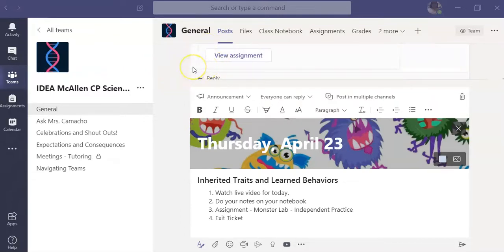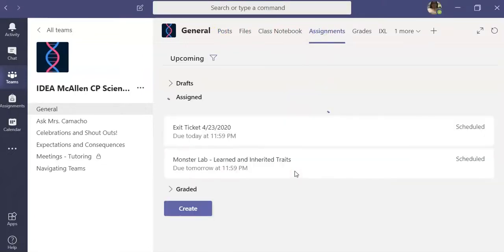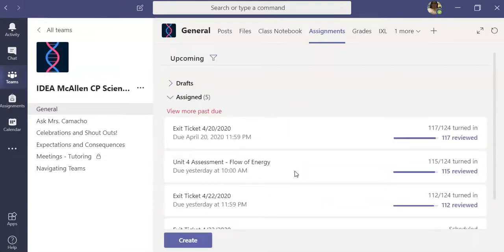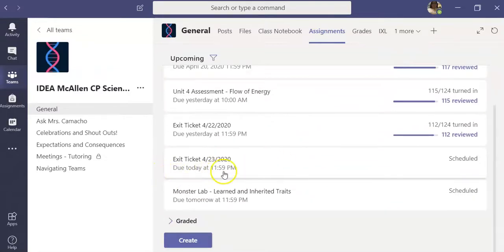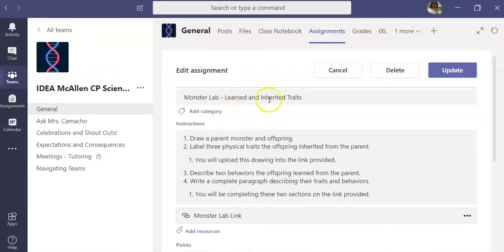Now, if for whatever reason you don't get a notification, you can go to the top of my channel, right? And you're going to go to assignments. Under assignments, it says scheduled because I still have to release it to you, you're going to have the exit ticket, and you're going to have your Monster Lab. So for your Monster Lab, you're going to click it, and it automatically says this: Monster Lab, learned and inherited traits. Draw a parent, monster, and offspring.